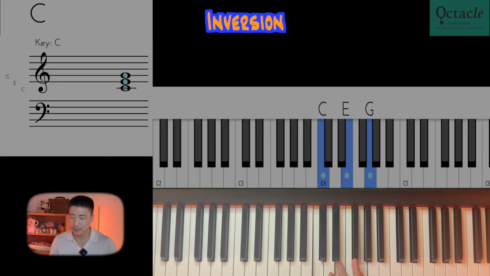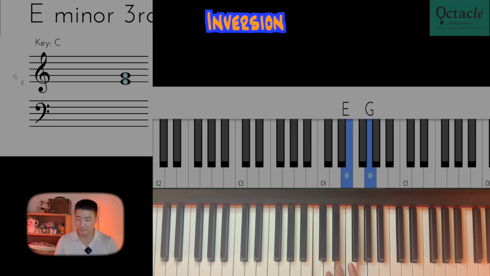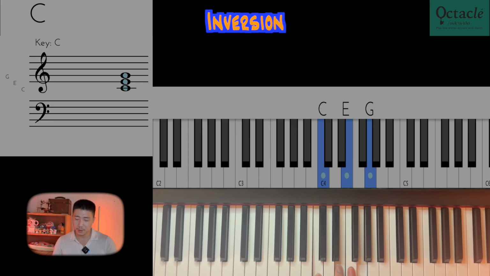Hello, let's talk about inversion today. Inversion is the repositioning of the chord, which is, let's say C major first. You got C major, then that's the original form, and you can reposition your bottom note to the higher C.